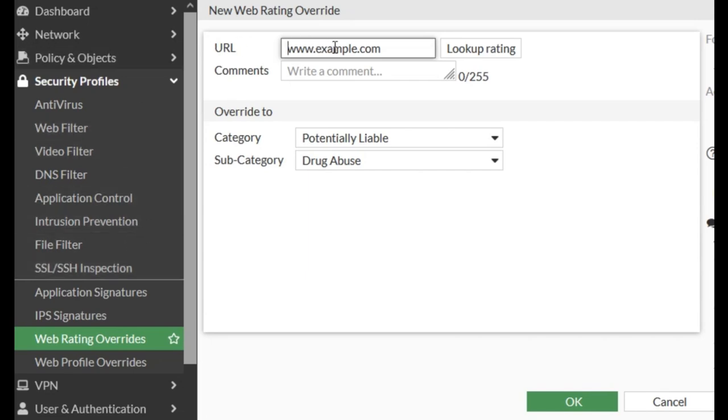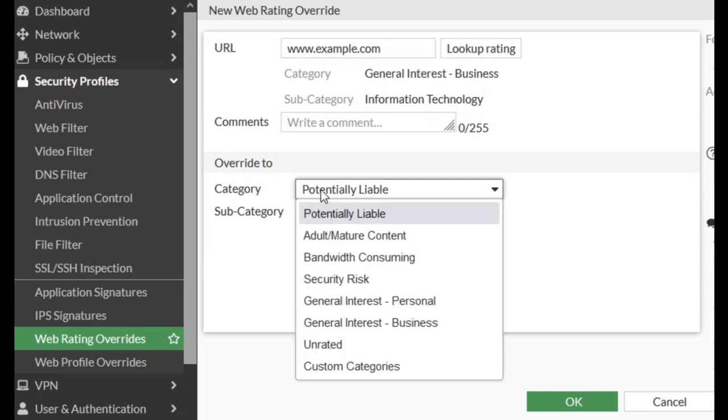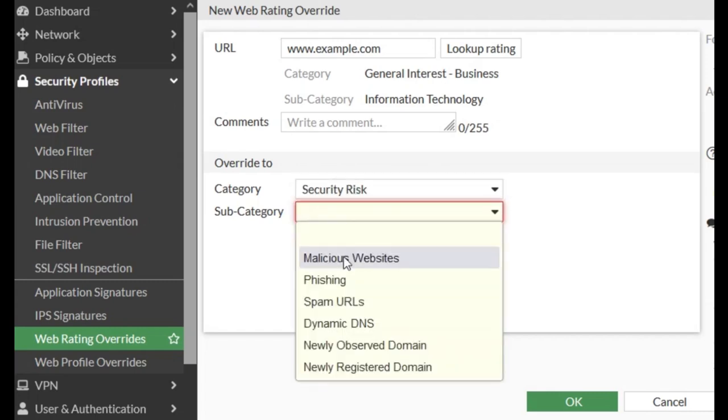Answer A, www.example.com. Let's get the URL and paste it here. As you can see, there is a button called lookup rating. When I look up the rating, it shows the main category general interest business, subcategory information technology. So you can override the category using whatever you like. I selected security risk and subcategory phishing. Okay, seems answer A is correct.